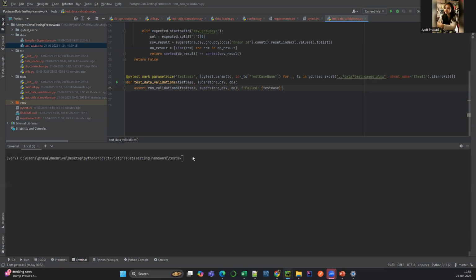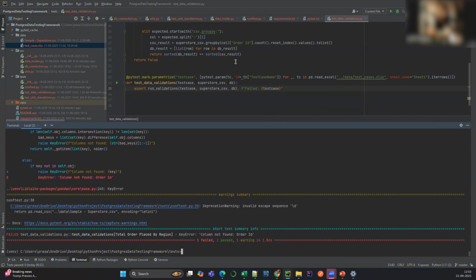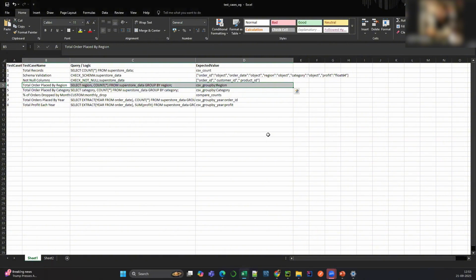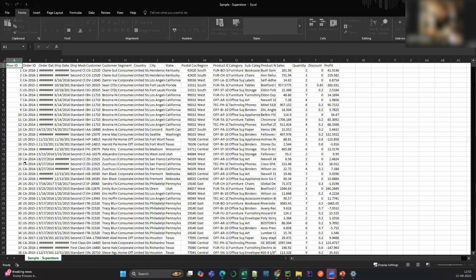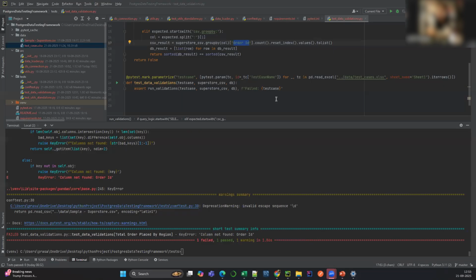Okay, so it is giving a key error as the order ID column is not found. Now, we have loaded the data in our sample superstore CSV, right? So we are taking the file, we are taking the column from there. So let us see what the column name is. Okay, so the column name is Order ID. So we will just put it there.